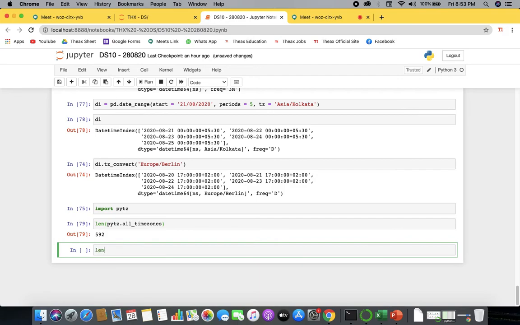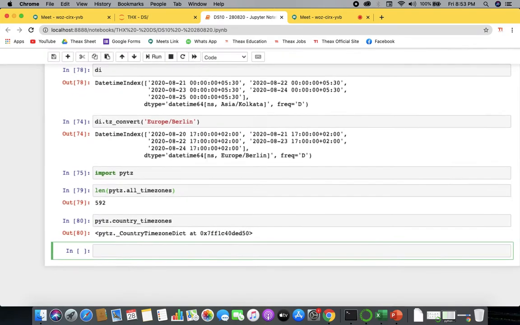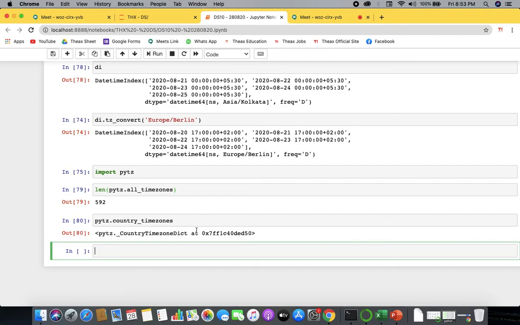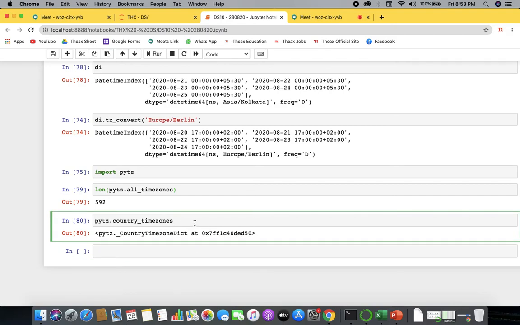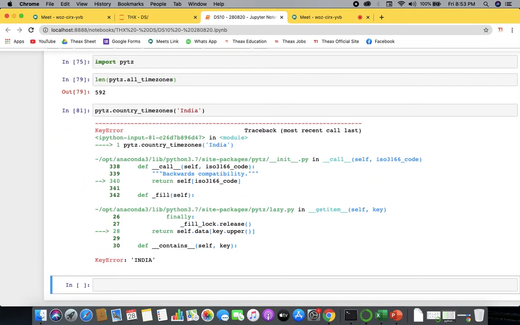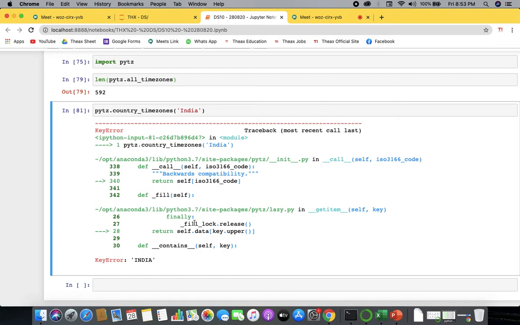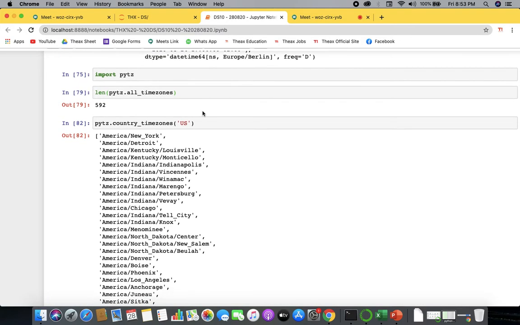So if you look at the country time zones, these are useful when you are creating data frames for any particular country, right? Let's say we are looking for India. Again, let's say looking for US. All right, we got it. So for US, we have so many entries.